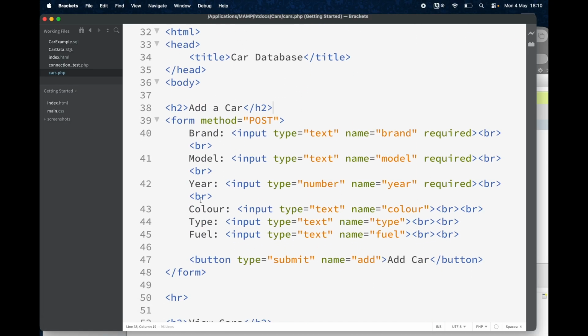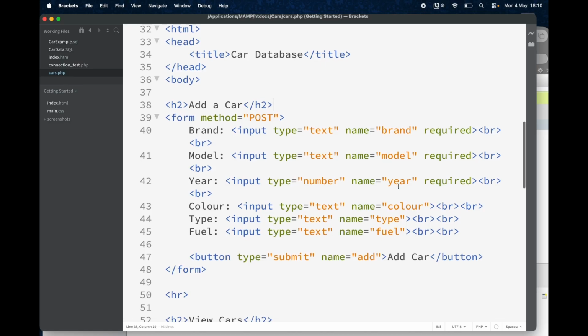Now we've got 5-6 different inputs in there: brand, model, year, color, type, fuel. And you can see some of them are required, and we've got simple text in here. These ones are not required, right? So in our database we said they could be null, right? These three had to be not null, okay? And year was just a year. It was an integer number. It wasn't a year layout. It was just an integer number.